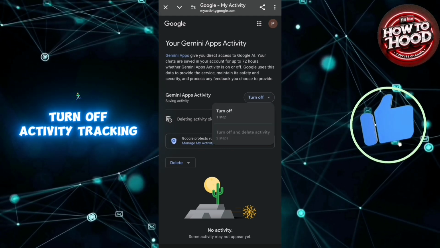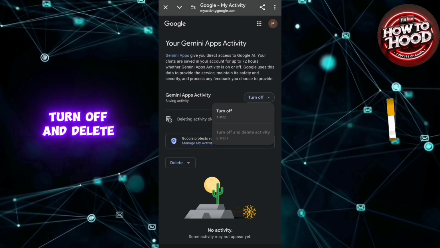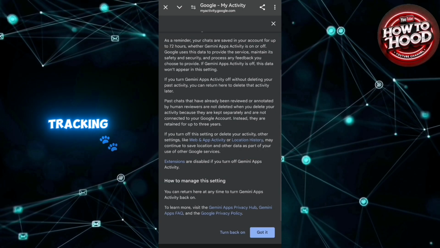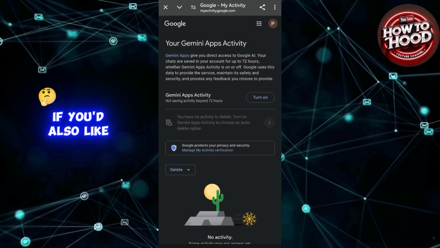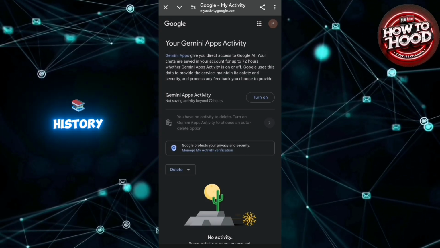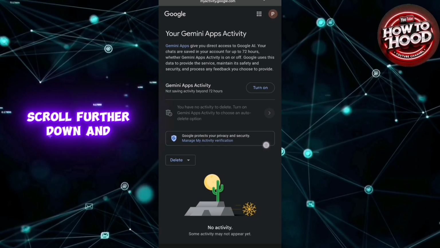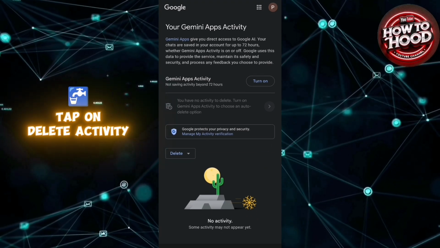Turn off activity tracking only. Turn off and delete activity. Select the first option to simply turn off tracking, or choose the second option if you'd also like to delete your existing history. If you want to delete specific activity data, scroll further down and tap on Delete Activity.